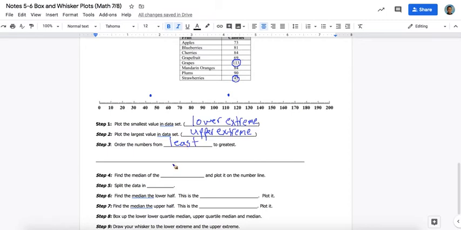Now, we have to order the numbers from least to greatest because now we're going to find three medians. We're going to find the median, and then we're going to find the lower quartile, which is the median of the lower half, and then the upper quartile, which is the median of the upper half.